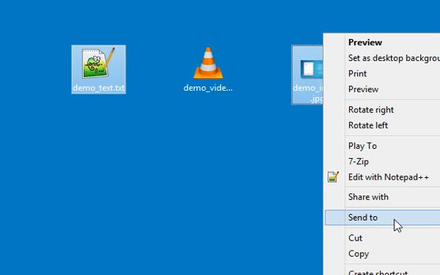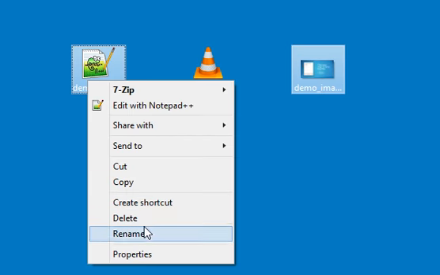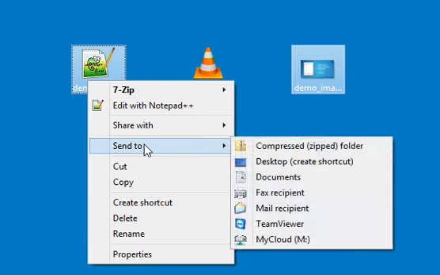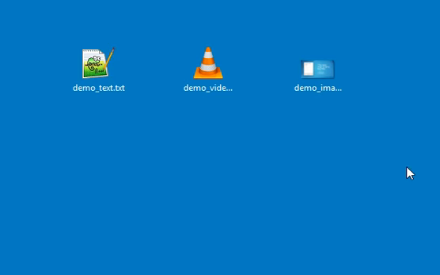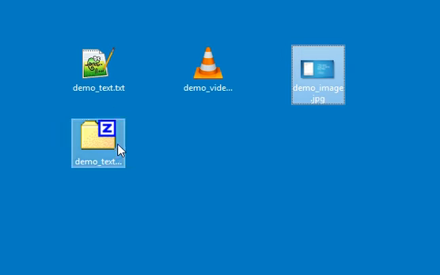And this is off the screen, of course, but here, let's just go over to the other side. We will right click and go down to Send To Compressed Zipped Folder. Now, it's created a file outside of the view, so I'm just going to bring it in. And it's named it demo text. It just automatically will name it with one of the files that are in there.